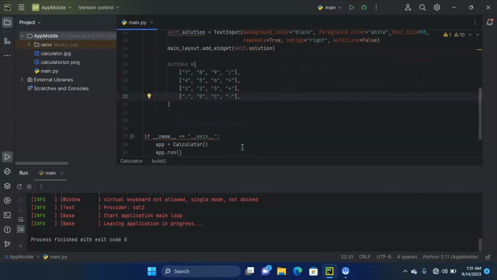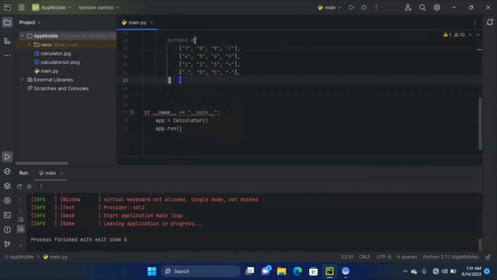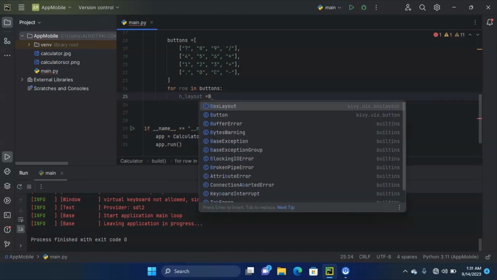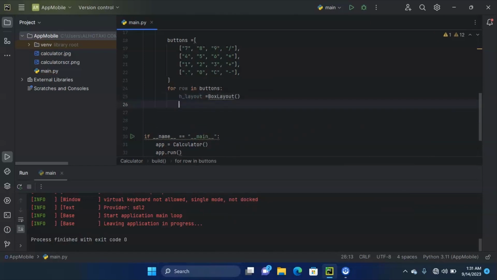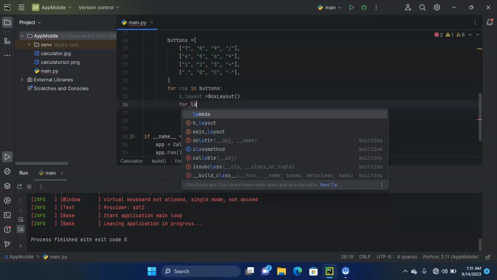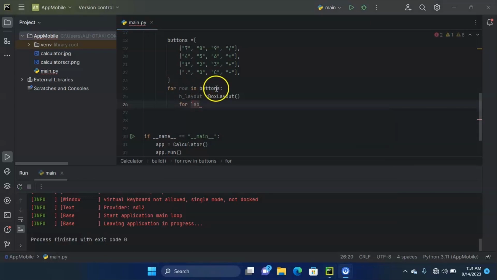Okay, and now we need to write a for loop for these buttons, to get this text. From this buttons list, for row in buttons. Okay, and right here another layout, like h_layout equal to BoxLayout. Okay, and again a for loop, for label in the row, the name for labels per button. Okay, for buttons, for loop, for label in row.